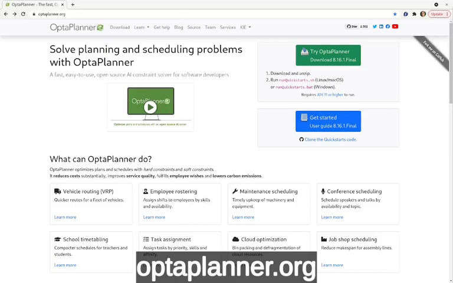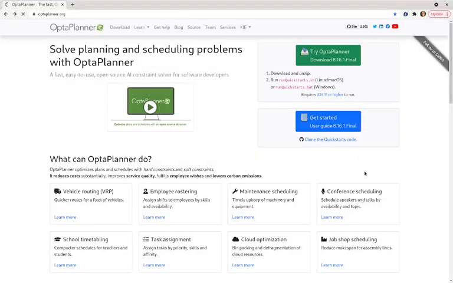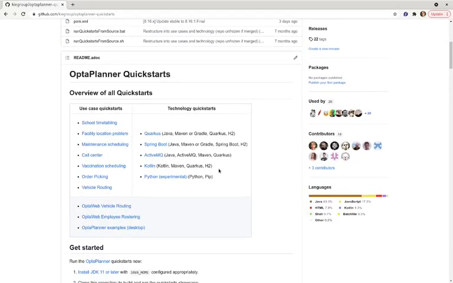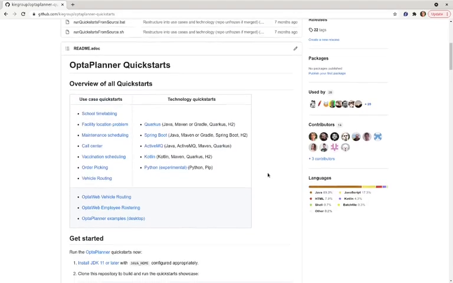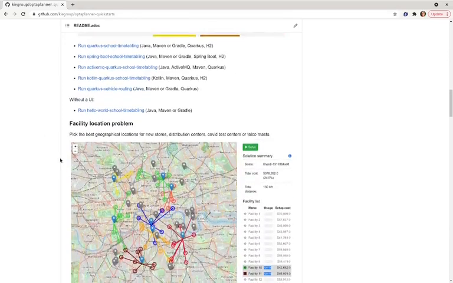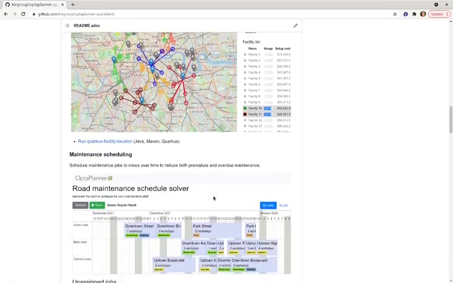On optaplanner.org, you can find these by clicking on the link to the OptaPlanner Quickstarts GitHub repository. In this repository, if you scroll down, you will find an overview of all Quickstarts. There's a number of use case Quickstarts, and there's a number of technology Quickstarts, as you can see. If you scroll down, you will see, for example, the school timetabling Quickstart, where we need to assign lessons to rooms and time slots. If you scroll down further, you will see a screenshot of the facility location problem, where we need to decide where to open new stores, etc.